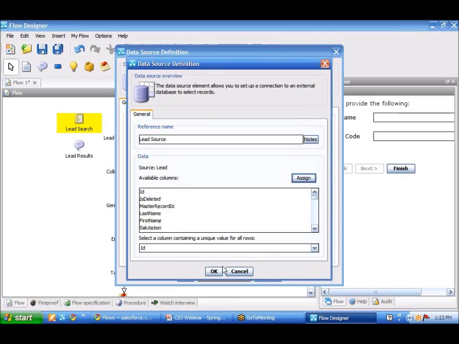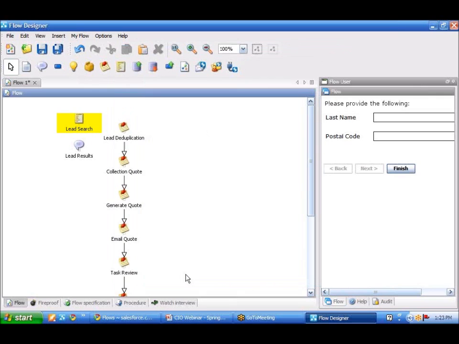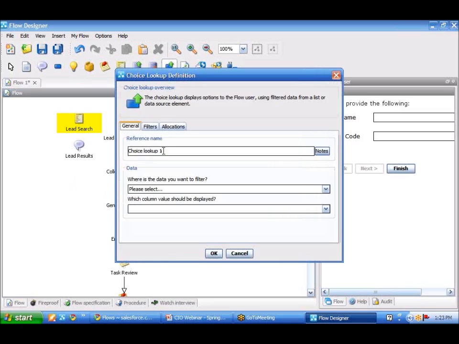And that's basically it. The data source is just saying I want to be able to link to the leads object. That's all it does. I want to link to the leads object and source my data. And now I can use that source to do a lookup. Let's get the data from the leads list and present it to the user.